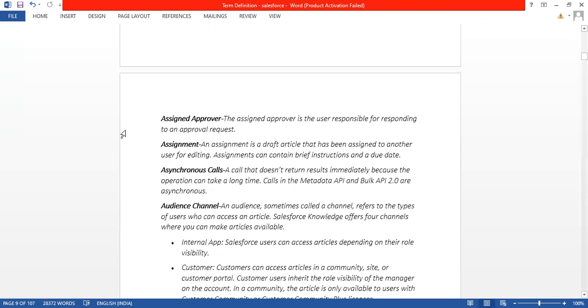Next, assigned approver. The assigned approver is the user responsible for responding to and approving the request.